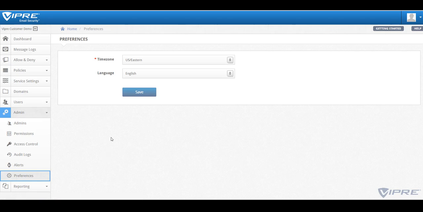Under the Preferences tab, you can certainly control your time zone. Time zone is very important based off the criteria you've set in the daily quarantine. You want those messages to come in exactly when you've specified. You can also set your language preference at this point as well.